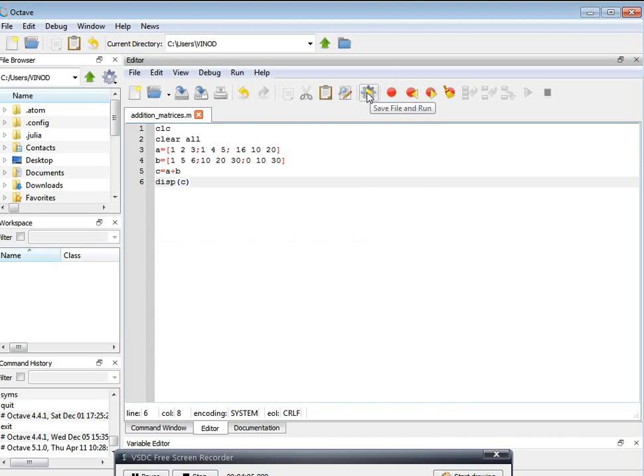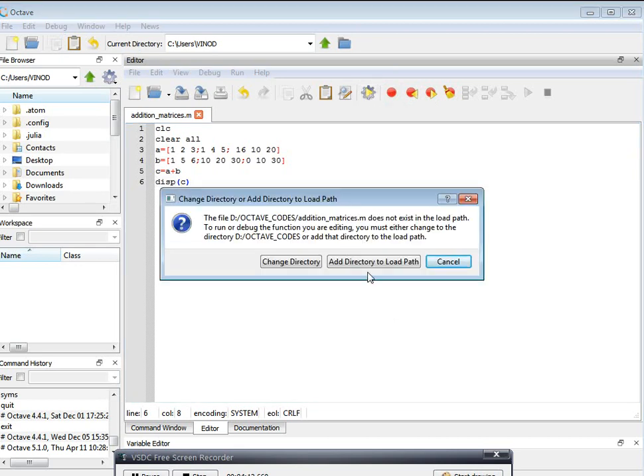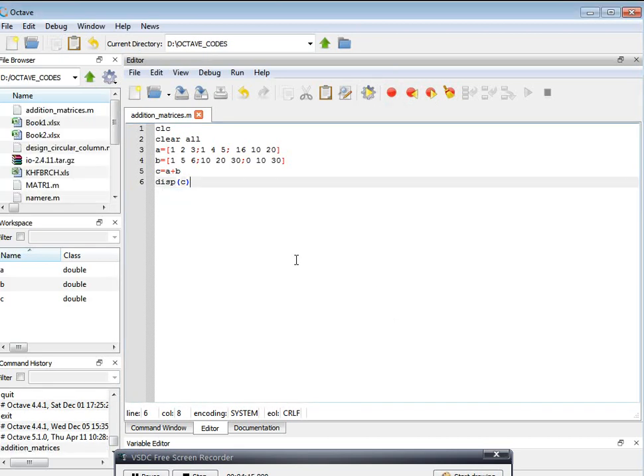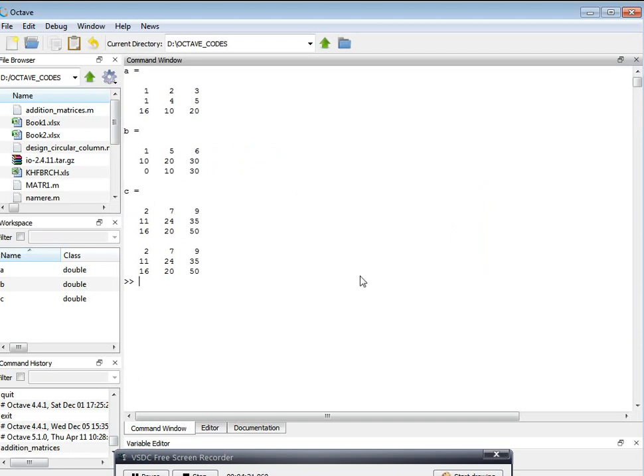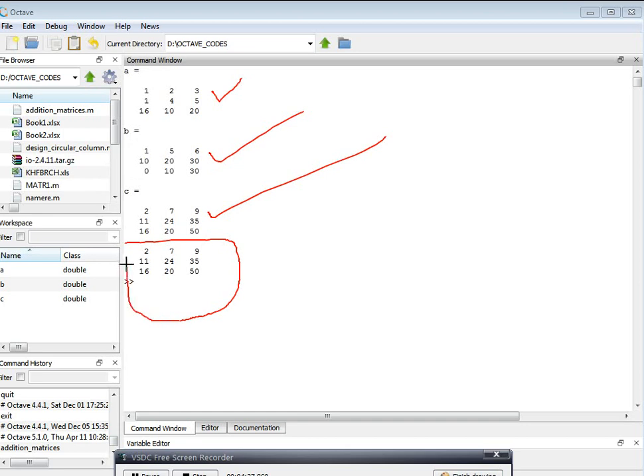you save, then you run by clicking here. You can see a yellow arrow button with a gear. Okay, just you click on this, change directory. Okay, then we'll see the outputs in this command window. Just you can see here our A matrix, then you can see our B matrix, then you can see our C matrix also.